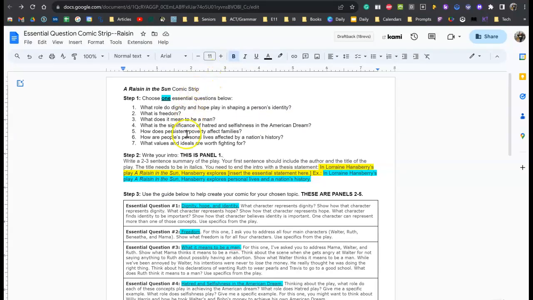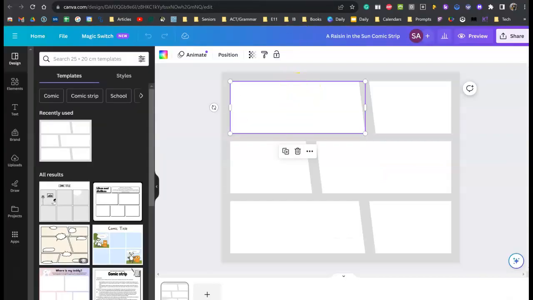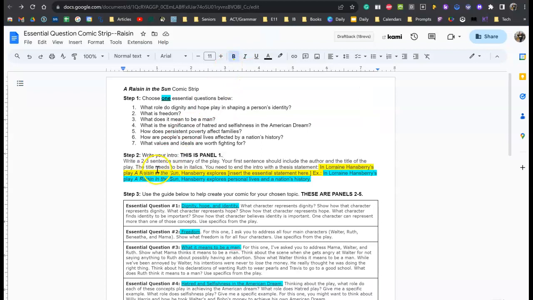In your first panel, you're going to have your intro. So once you've decided what essential question you're going to use, then in panel number 1, this panel right here, you are going to write a 2 to 3 sentence summary of the play. Your first sentence should include the author and the title of the play. The title needs to be in italics, and you need to end it with your thesis statement.